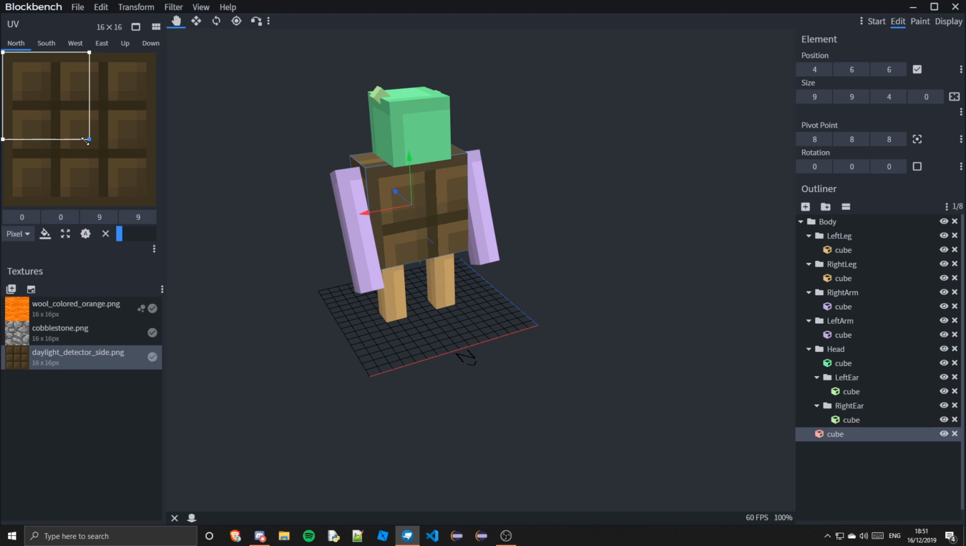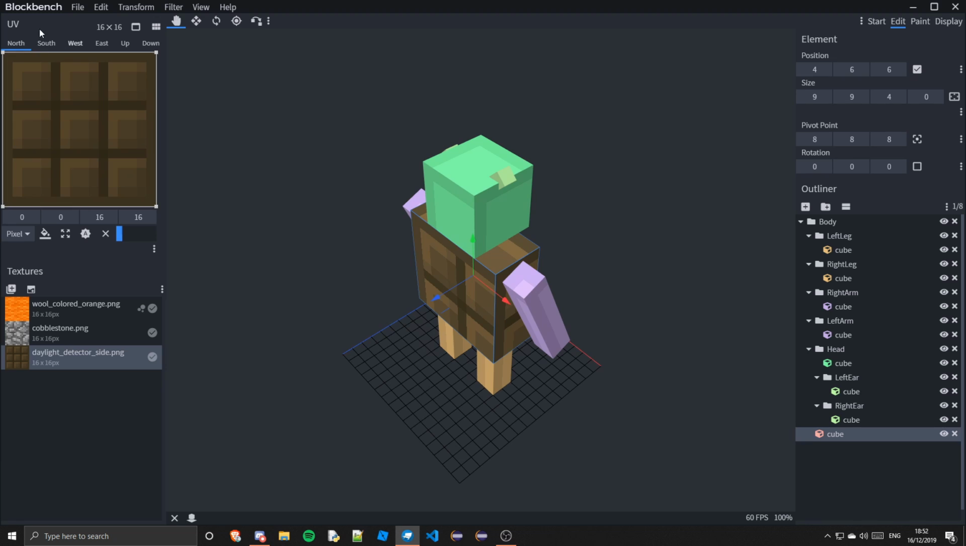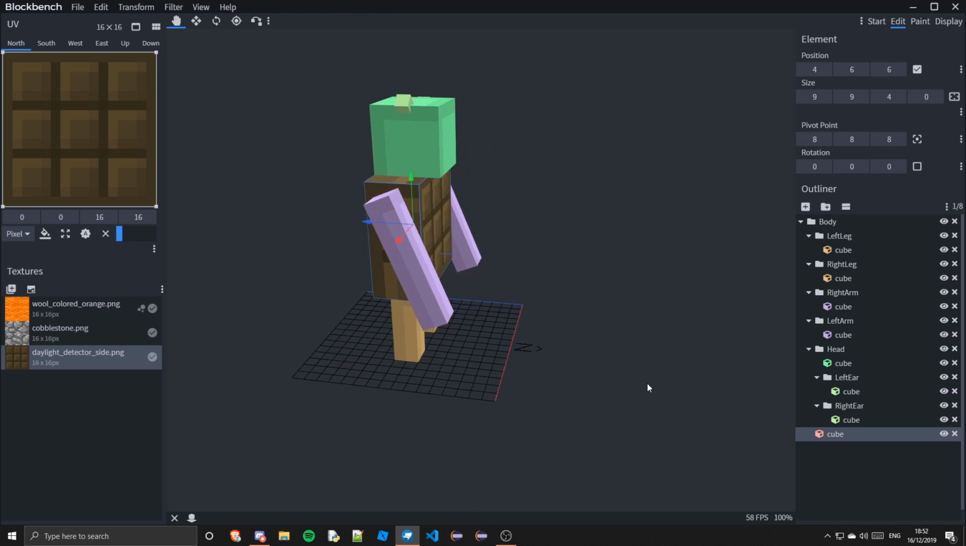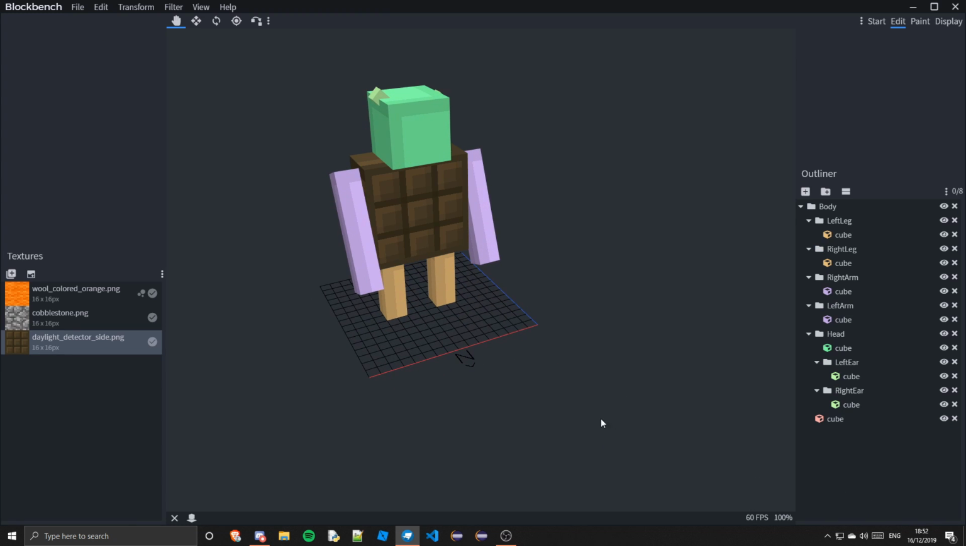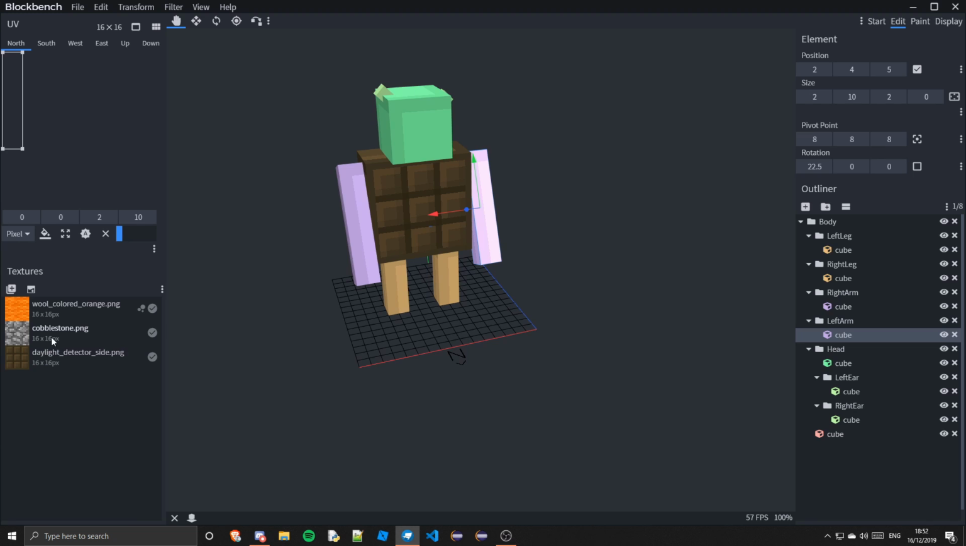So obviously you can see you got kind of this right here. You can resize it, you can do whatever, it doesn't really matter, and you can do that for each different face. Now you can adjust this, you can get Blockbench to adjust this for you if you want. I'll just show you that in a second.